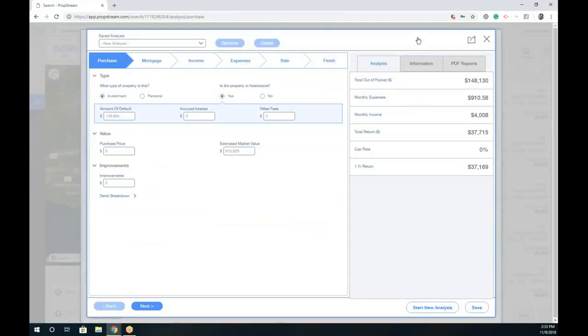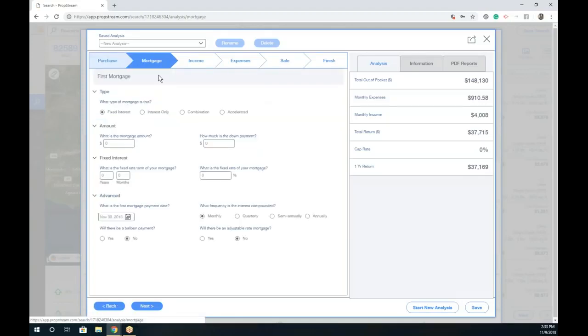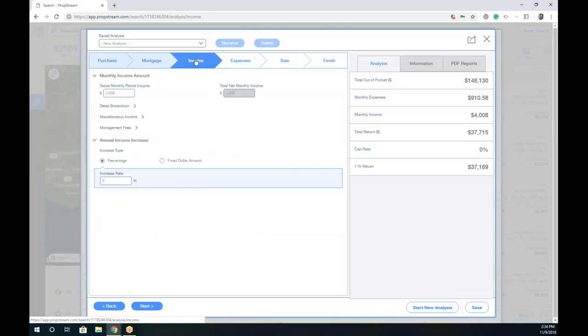Analysis wizard, as I was telling you guys earlier, this is just a universal analysis wizard that allows you to essentially punch in your variables. What did you buy the property for? What's the amount of the default? Did you use a mortgage? If so, what's your mortgage amount? What's your down payment, interest rate? Are you looking to rent out the property? If so, what's your rental income?